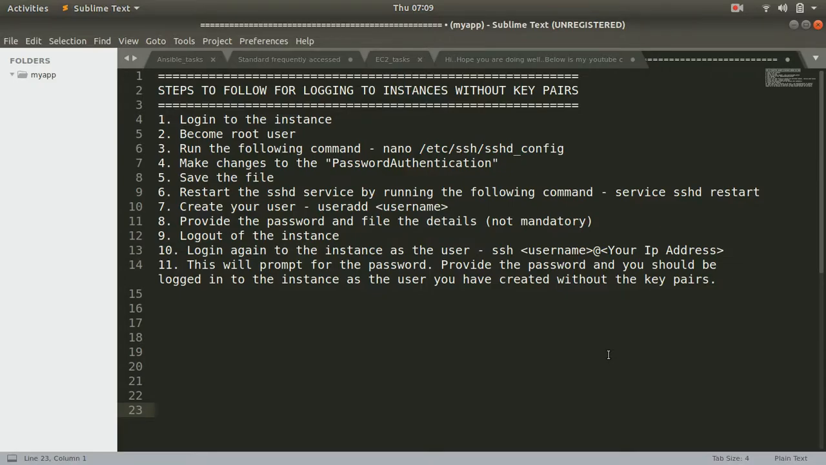Hey guys, welcome back. In this session, we are going to look at how to log into your instances without using a key pair. By default, when you launch an instance, you use a key pair to connect to the instances. You also have the option of connecting to the instances without using a key pair. So here we have all the steps that you can use to connect to your instances without using a key pair. That is, you can log into an instance using a password.